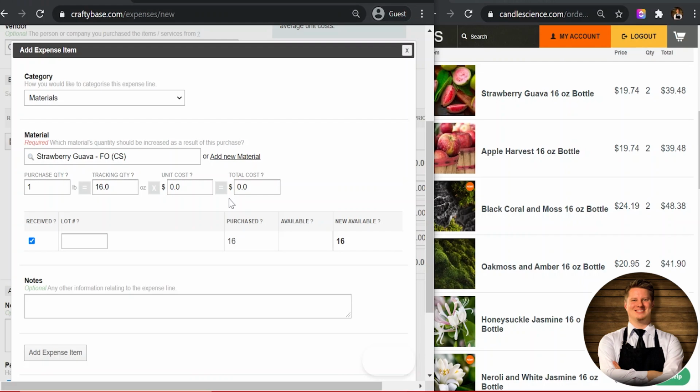So if you remember, we clicked Add Expense, the material did not exist, so we hit Add New Material. Now that material does exist, it's showing here. Now we're telling Craftybase what we did as far as purchasing goes. So now we're going to actually add the expense. So back over to our invoice, we bought 2 16-ounce bottles. All right, so that's 2 pounds. So our purchase unit, remember, was pounds. So we bought 2 of those.